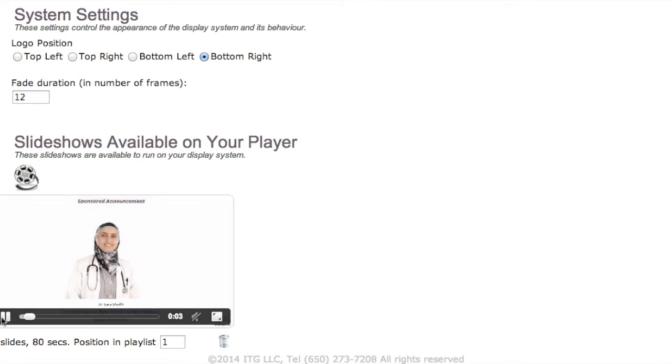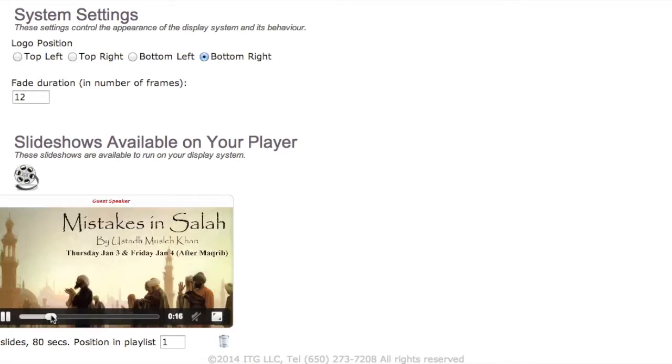Finally, there are the slideshows themselves. All slides get compiled into slideshows. It's the slideshows that actually run on your desktop. Each slideshow thumbnail is actually a playable movie, so you can see what's on the slideshow.